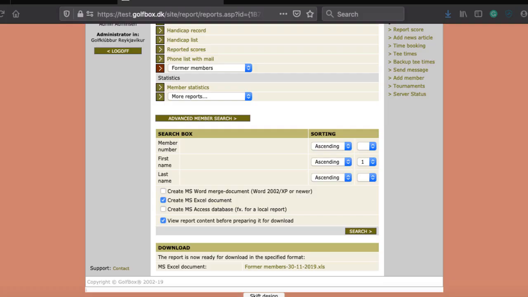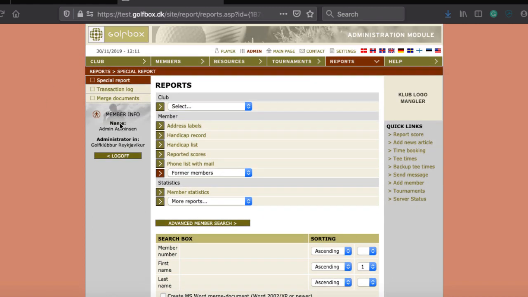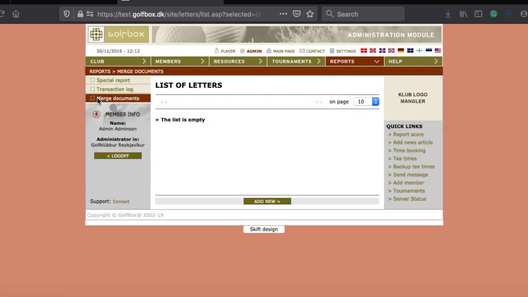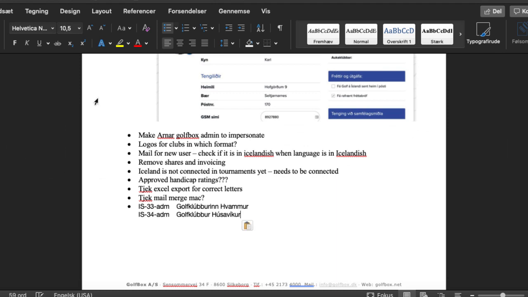Good. Another thing on the reports, and I have to admit I have no idea why it's put on the reports. It was just put there back when we made the module, but we may want to change the spelling for this. We call it merge documents, but it's a mailing system. I'll just change the name for this so we get it to something right.